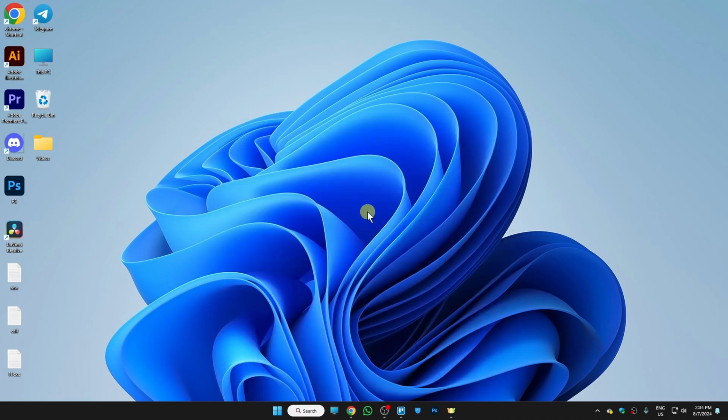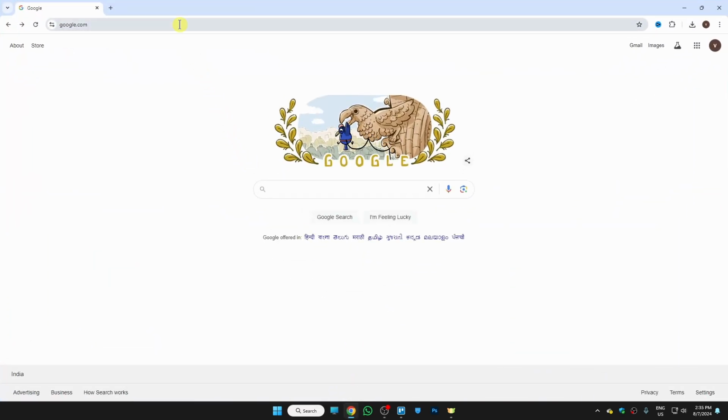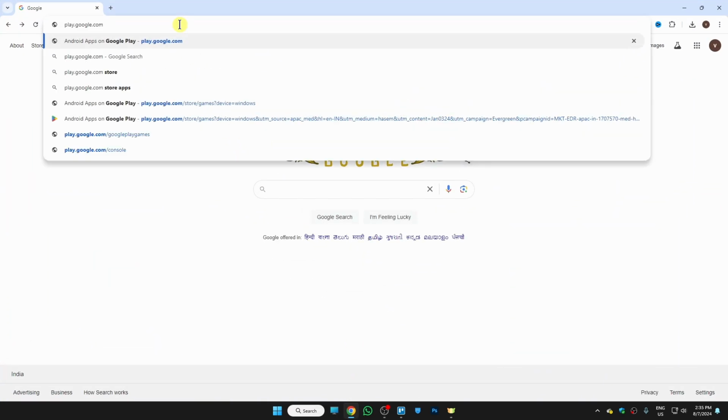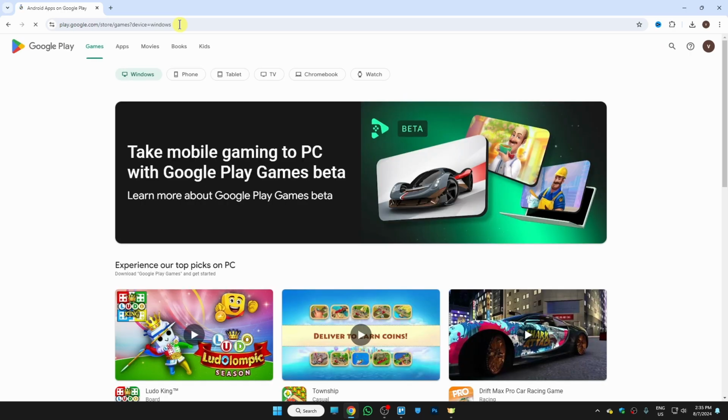Firstly, open any browser in your computer. I'll use Google Chrome for the sake of this video. Then search on your browser play.google.com. Once you search it, it will show you this website. Now to install it, we need to tap on the three dots which will be available on top right corner.